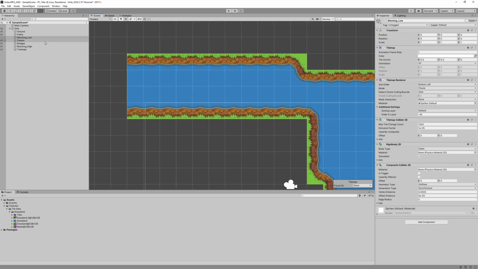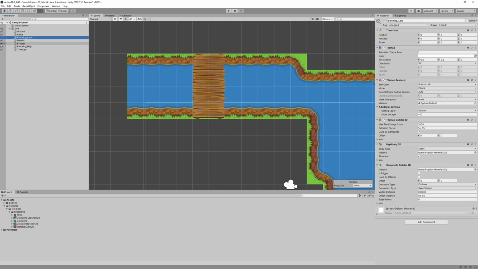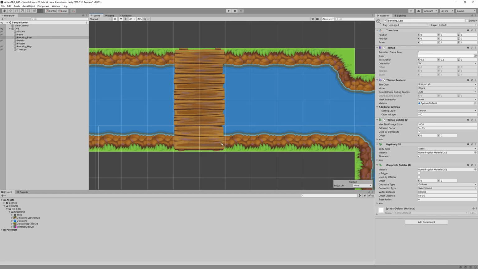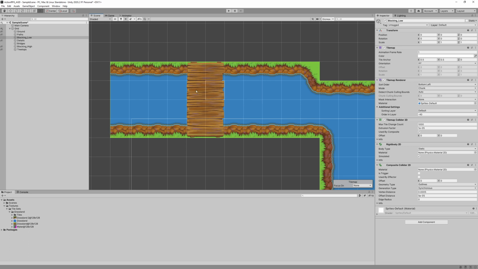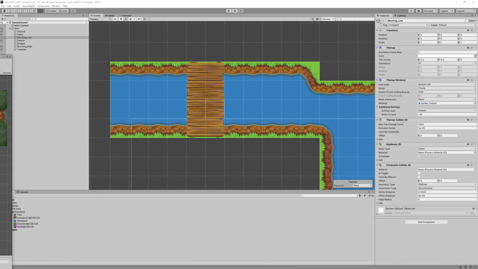But the next issue we have to concern ourselves with is the bridge. Because if I have a collider here, the player is not going to be able to step on the bridge at all because he's going to be considered to be blocked by the water. So I probably want to take these out of the blocking low tile map. So I'm just going to pull up my tile eraser, and I am going to take out those tiles.